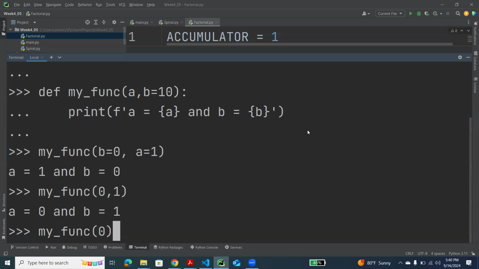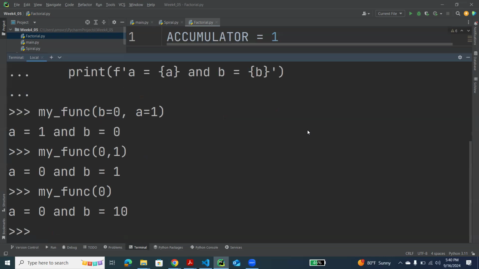I will just print. So you can see that the first parameter was assigned as 0, but the second takes the default value. So this is what is called default parameters. So instead of using the global variable, we can use the default parameter.